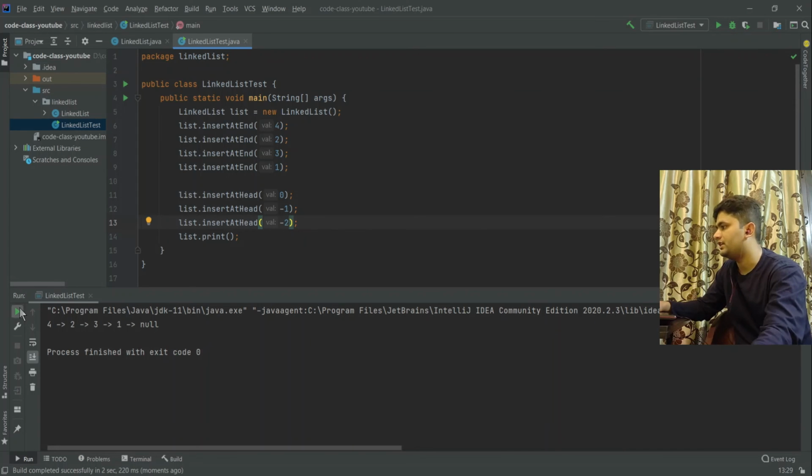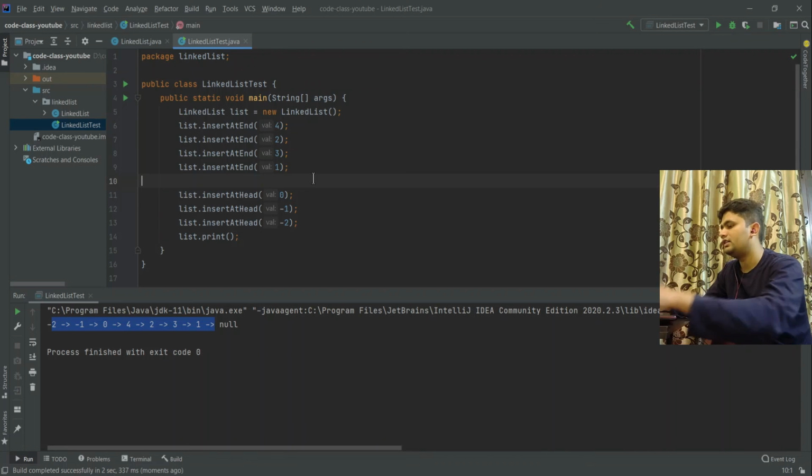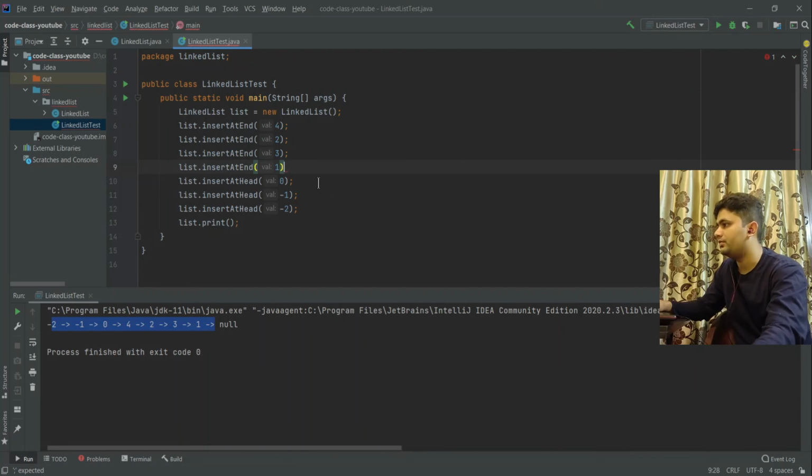Okay, so we are inserting these values at the head, and these will be like -1, -2, -1, 0, 4, 3, 4, 2, 3, 1. Okay, so this is how it will work.